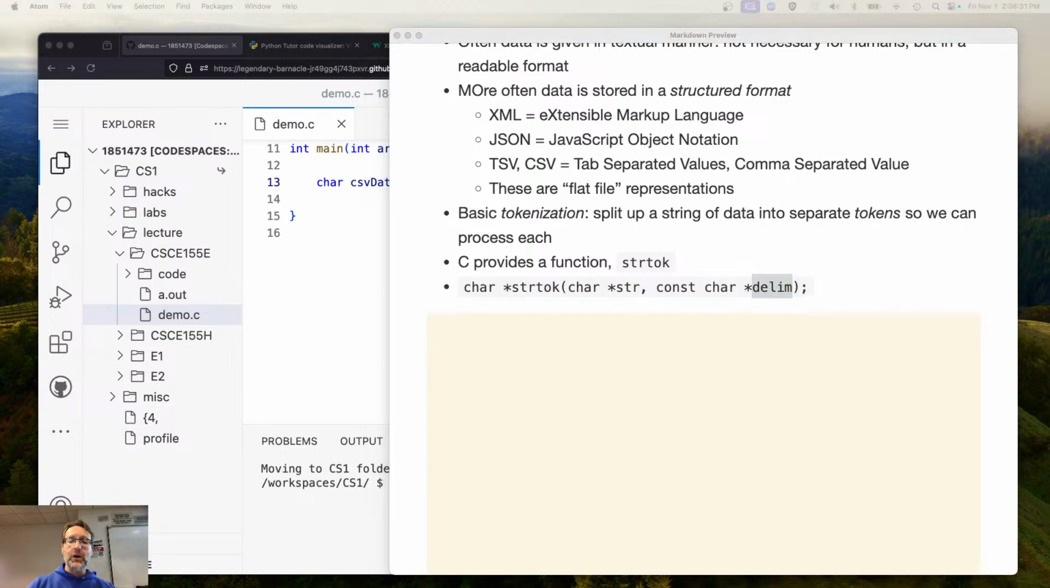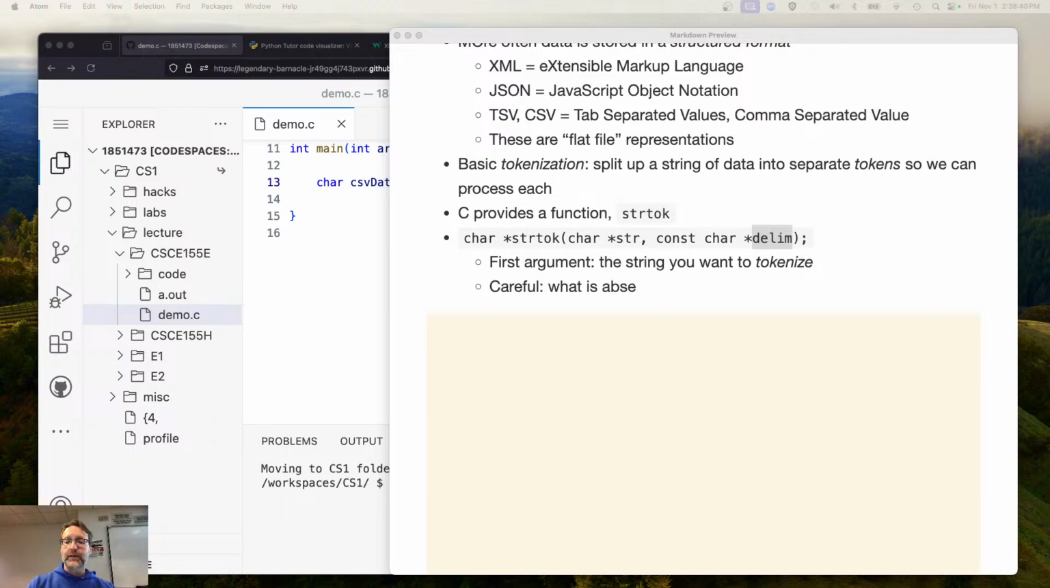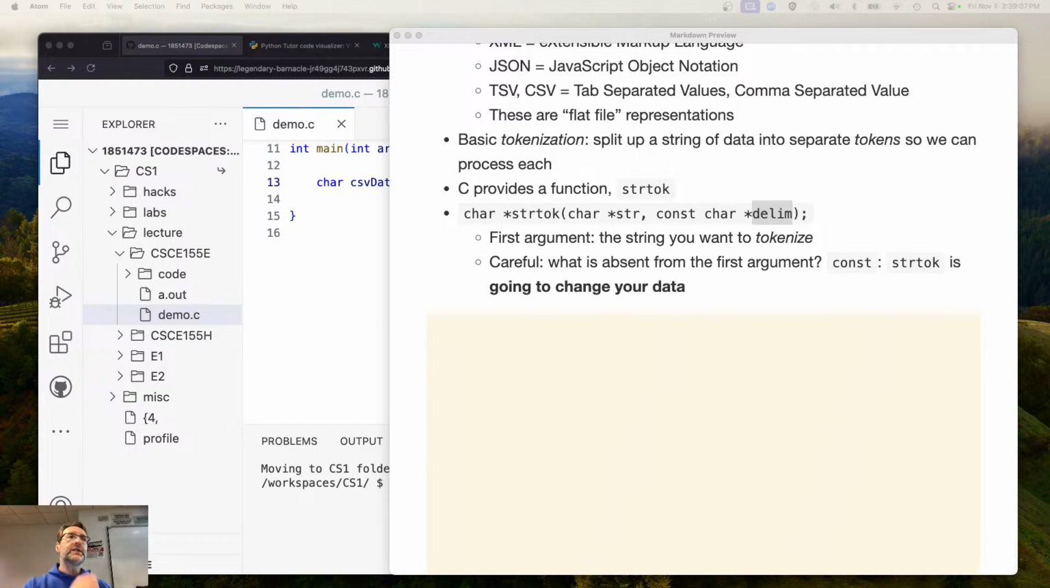All right, so what's the first argument? As I said, it's the string that you want to tokenize. Careful. What is absent from the first argument? Const. There we go. What does that mean? What should that be telling you? It can change, and if it can change, then it does change. The strtok is going to change your data. It's going to change your string.